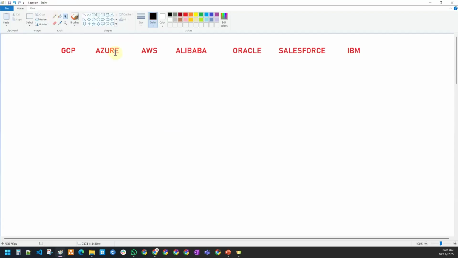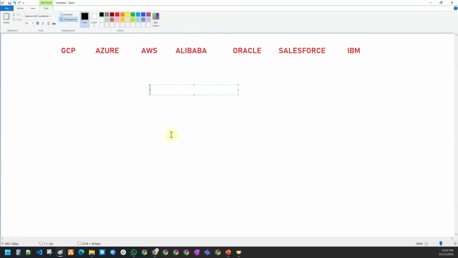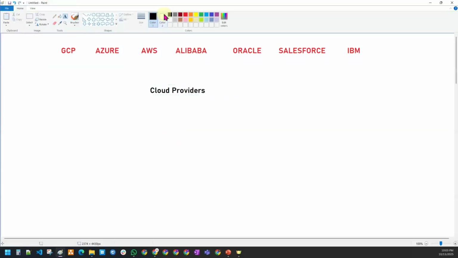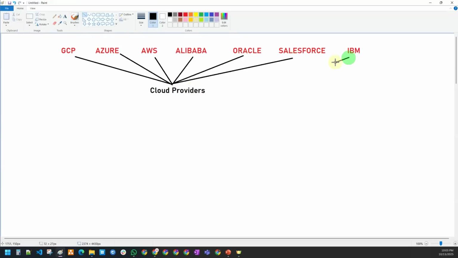Sir, what are these? These are all cloud providers, isn't it? GCP is nothing but Google Cloud Platform, then Azure, Alibaba, AWS, Oracle, Salesforce, and IBM. So these are the different cloud platforms in the market, everyone.